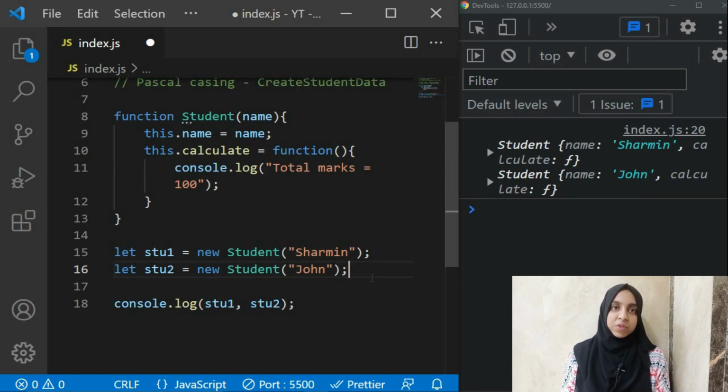So yeah, that's it for today. Hope you guys understood what constructor functions are and how you can call them. And also, I hope the difference between Pascal casing and camel casing is also clear.